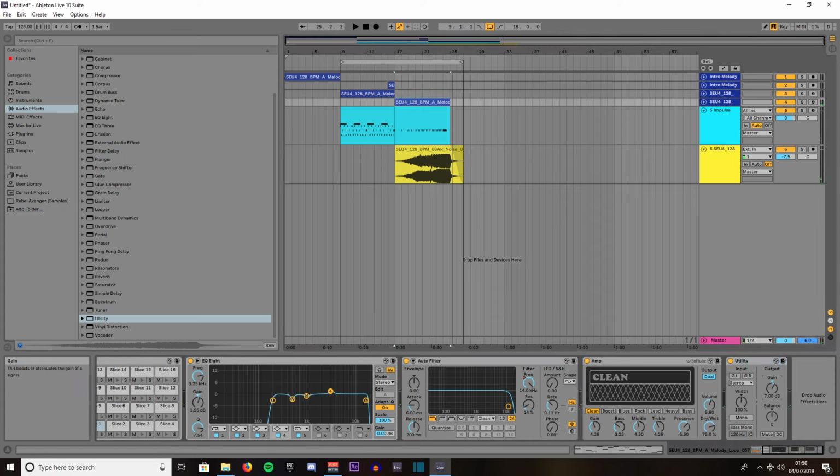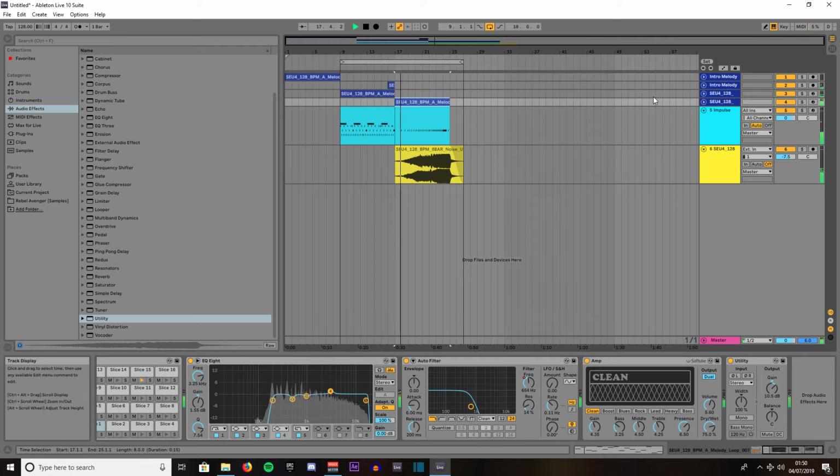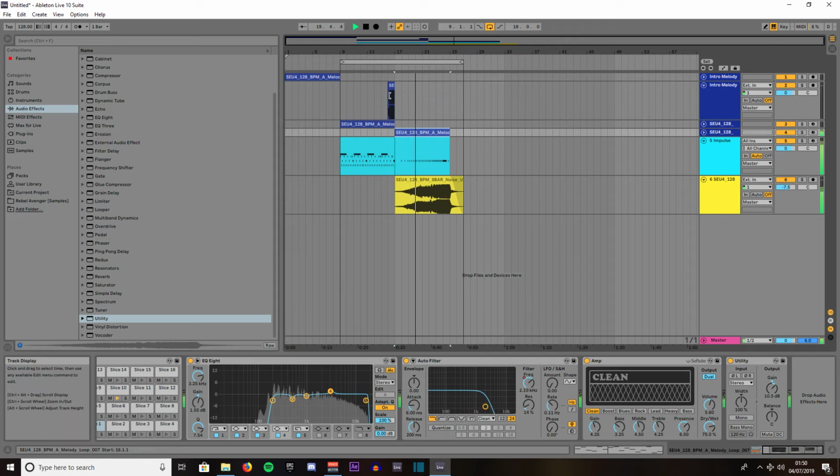This melody can be turned up to say 10 or 10.5. This frequency shifter 1 bar melody grid can be turned up to 3 decibels. We'll play it back.